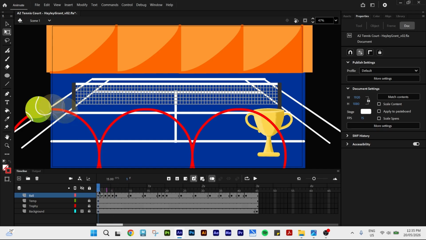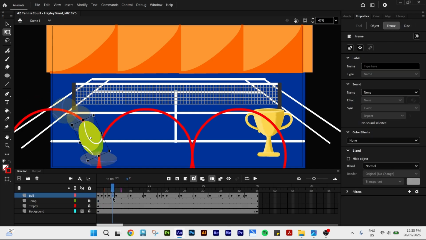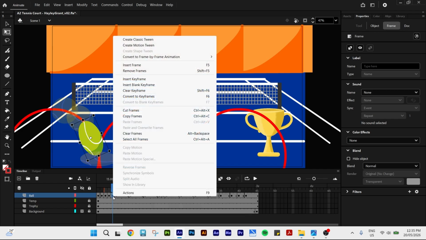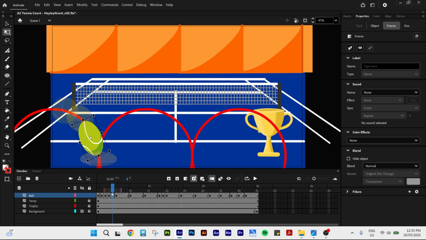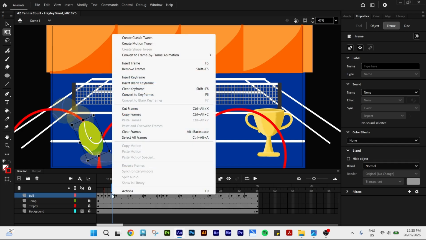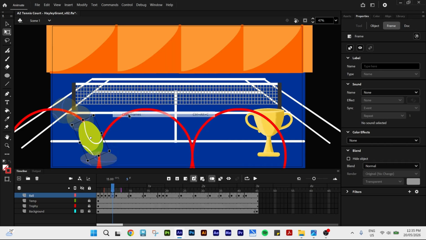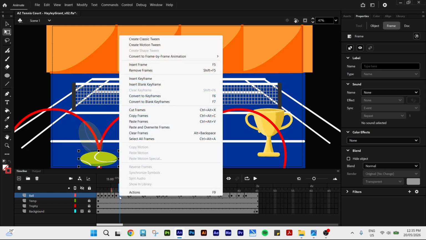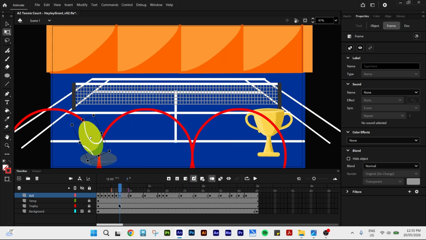And so what we're going to do is grab this frame here from frame 5. As long as we click inside the frame, we're going to right mouse click, copy frame, and go into frame 7. We're going to right mouse click and say paste frame.